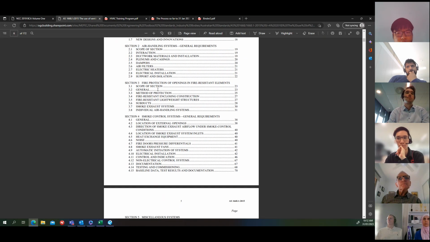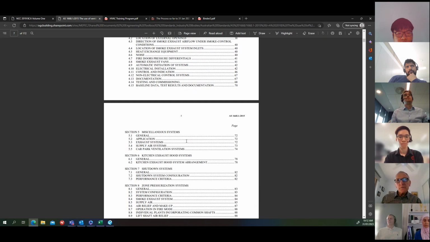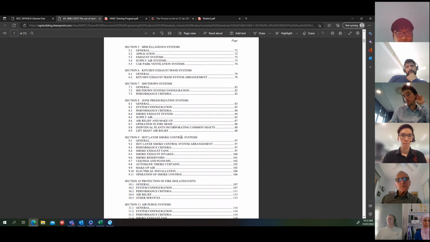So basically all of this code you need to be familiar with. When you come to something like a zone pressurisation system that we're just talking about, there's a chapter there on those particular systems.